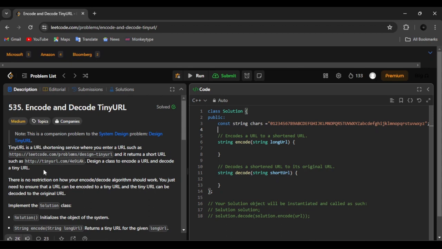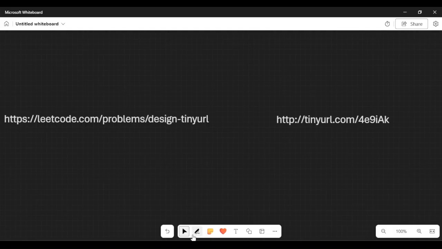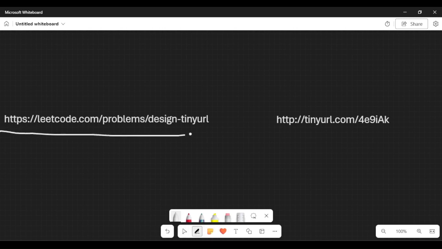Here we are given the statement that there is no restriction on how your encode decode algorithm should work. You just need to ensure that the URL can be encoded to a tiny URL and the tiny URL can be decoded to the original URL. It means you can use any algorithm to generate the shortened URLs, but you should be able to get back to the original URL from the shortened version that you generated for that long URL, right? An example is given over here. Let's see this example. Here this was the long URL for which you generated this shortened version.